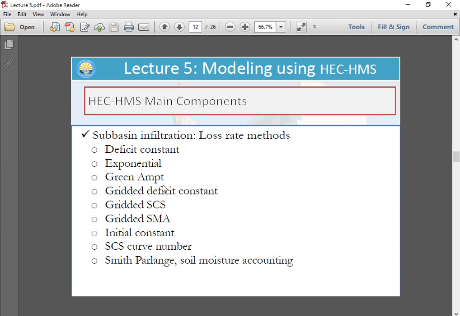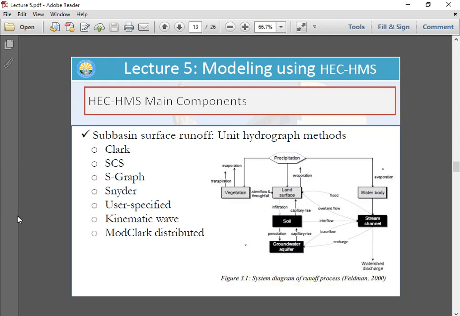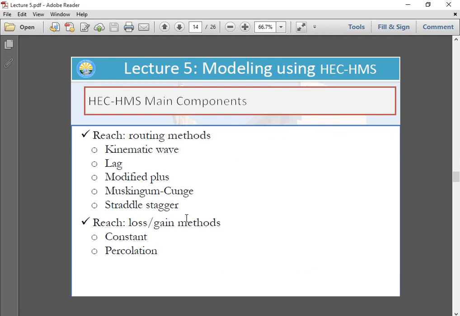And also here is the sub-basin infiltration loss rate method, like deficit constant, exponential, Green-Ampt, and gridded SCS curve number method, and the likes. And also the surface runoff methods component is the surface runoff estimation using unit hydrographs like SCS, Clark, S-graph, Snyder, and the kinematic wave. Those are the methods available in the model, and you can select the best method for your surface runoff estimation.